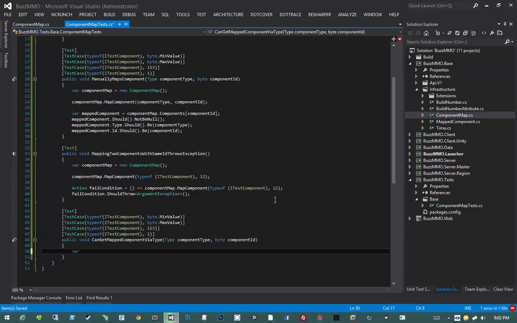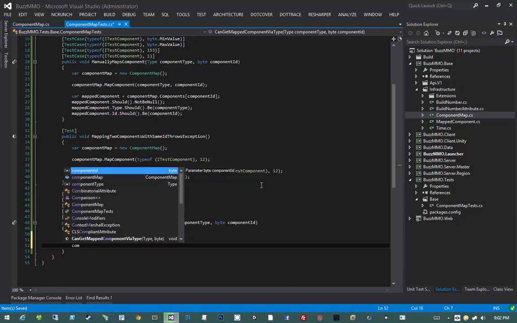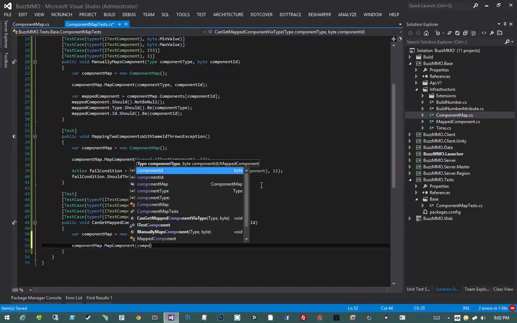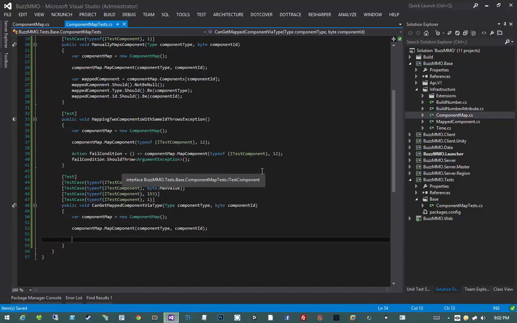So now let's go ahead and arrange. I'm going to say component map equals new component map. Then we'll have to act on it. And so to act on it, I simply do component map dot MapComponent, passing in the component type as well as the component ID that are provided as parameters to this test case. And now we have to go ahead and assert. So what's the assertion going to be?